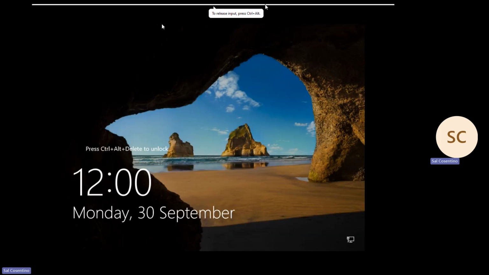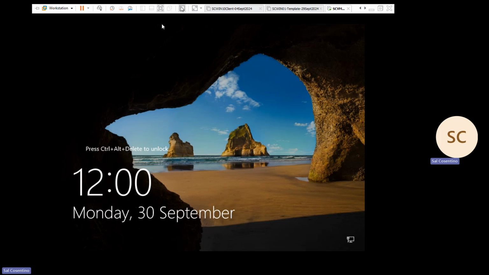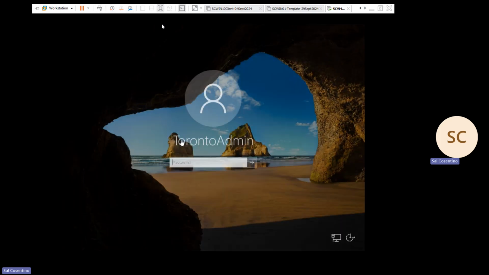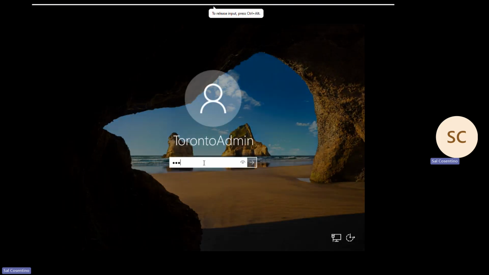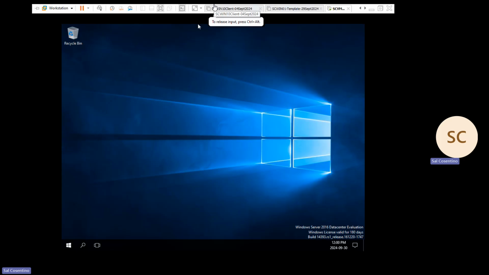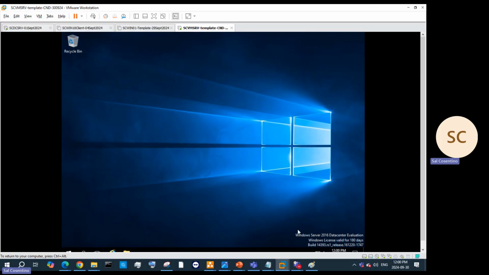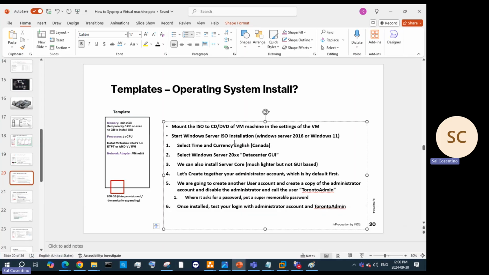Then hit Control Alt Delete, and sign in as our Toronto admin. That is going to be our administrator. So we've done that, that's good. Let's get out of that. Our next steps, once we've logged in with our new administrator account, is where we're going to create our templates. And that's going to be our Toronto admin.